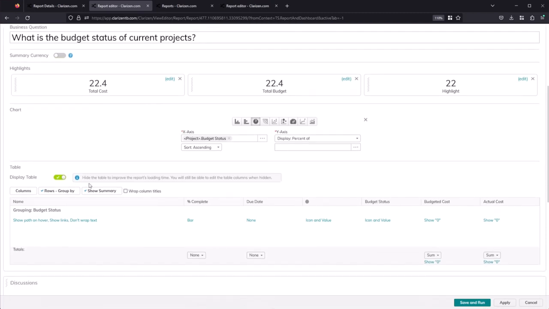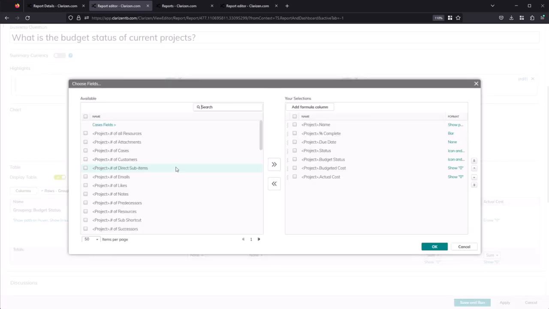And down at the bottom, this is where we'd put our columns. The columns are pretty self-explanatory. This is going to be the actual information from the projects or whatever object you're reporting on. You simply select what fields you'd like to report on and drag them over into this window on the right, and they'll show up on the table in your report.